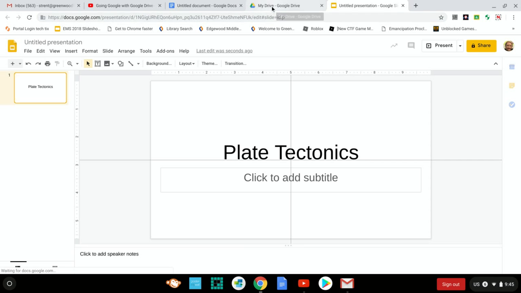So that's the beauty of Drive. You can't lose anything in it. It automatically saves every few seconds. So it's a great thing.